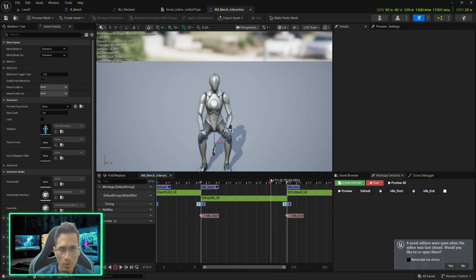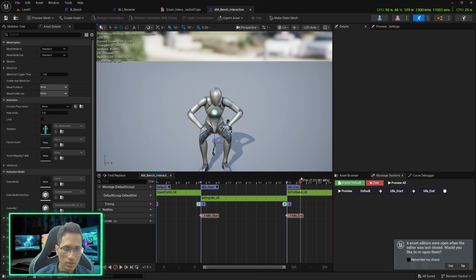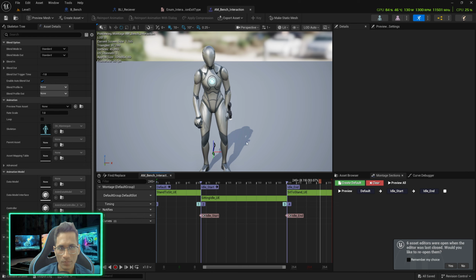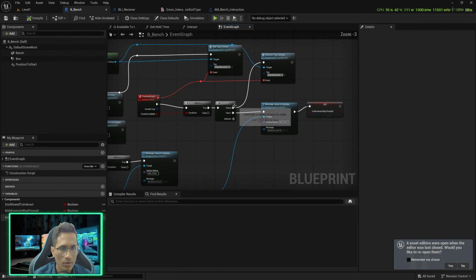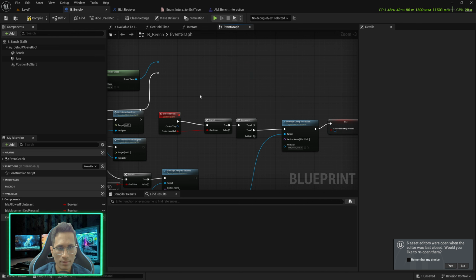Otherwise, we will keep looping this animation like this. So if you press input at any time in between this, we will immediately transition to idle end and it will get up. That's the idea, right? So we will go in the bench, and now we can remove this tag listener.